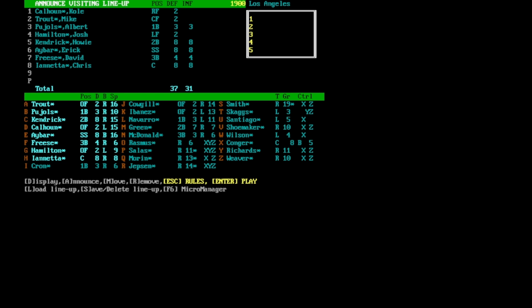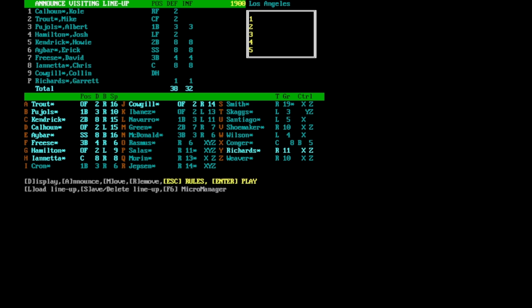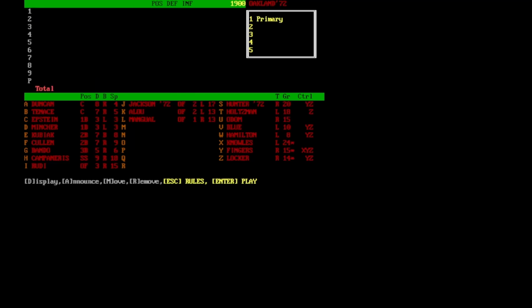interesting. Our DH, Cowgill, batting 9th as the DH. Okay, that's fine. And our pitcher, let's do Richards. Announce Garrett Richards as our pitcher. Okay. Enter. Home lineup. This is Oakland 72.